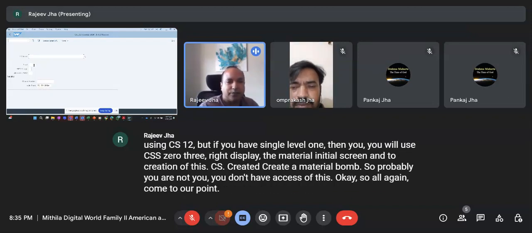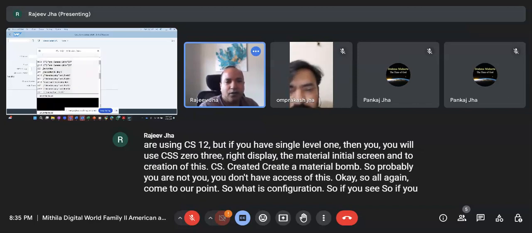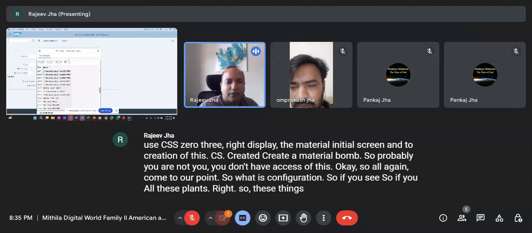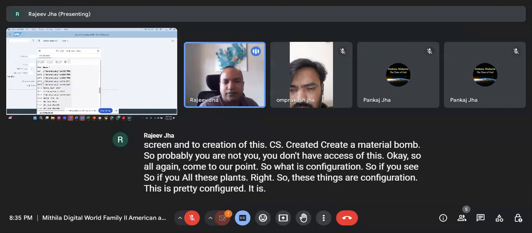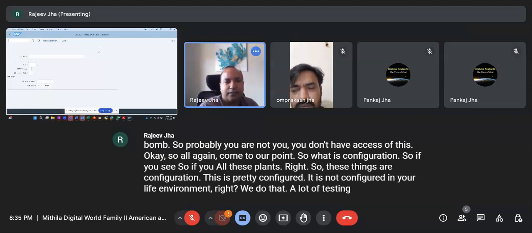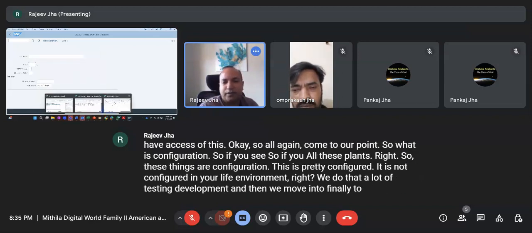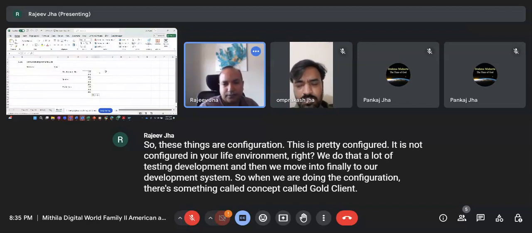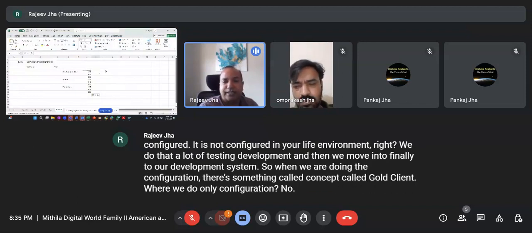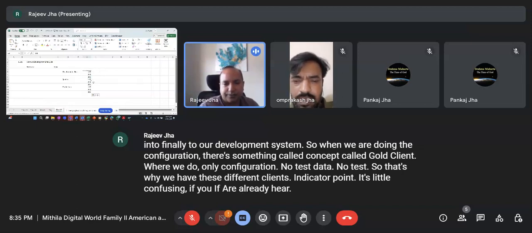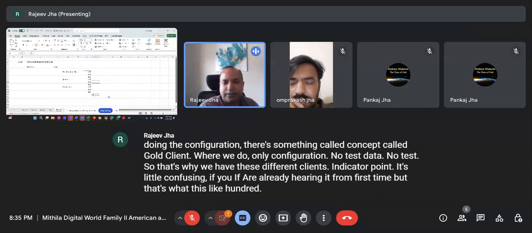Okay, so again, coming to our point: what is configuration? If you see all these plants, these things are configuration. This is pre-configured. It is not configured in your live environment. We do a lot of testing and development, and then we move it finally to the live system. When we are doing the configuration, there is a concept called gold client, where we do only configuration, no test data. That's why we have these different clients. Did you get my point? It's a little confusing if you are hearing it for the first time, but that's what 100, 200 are.